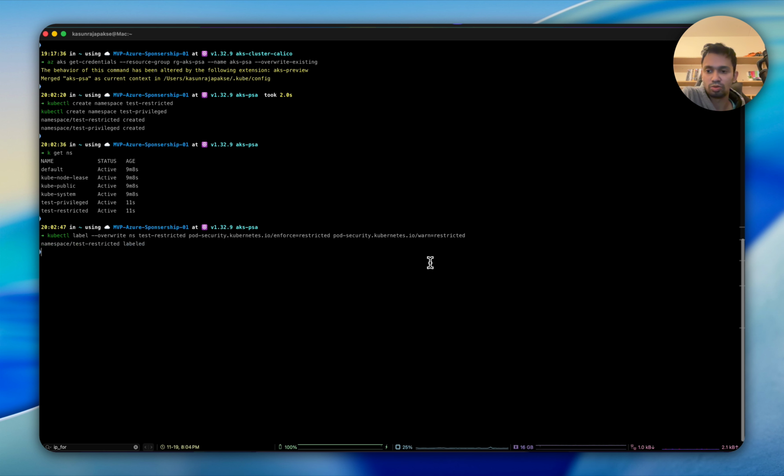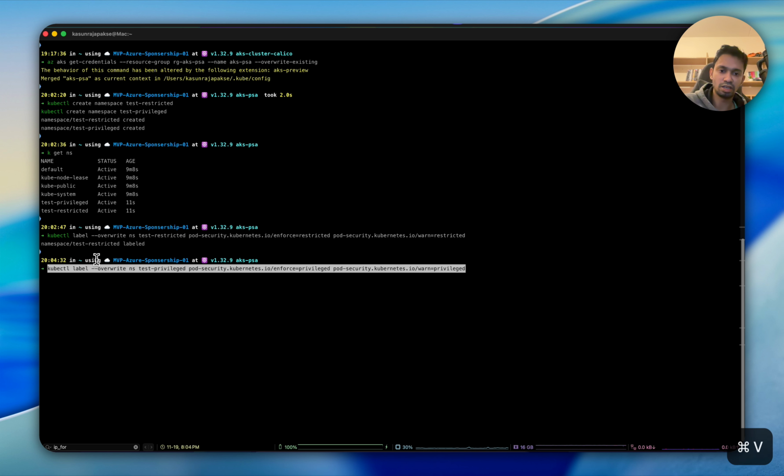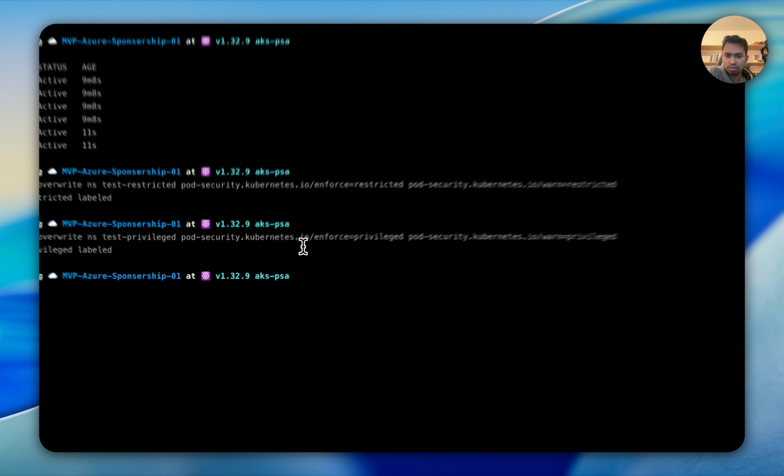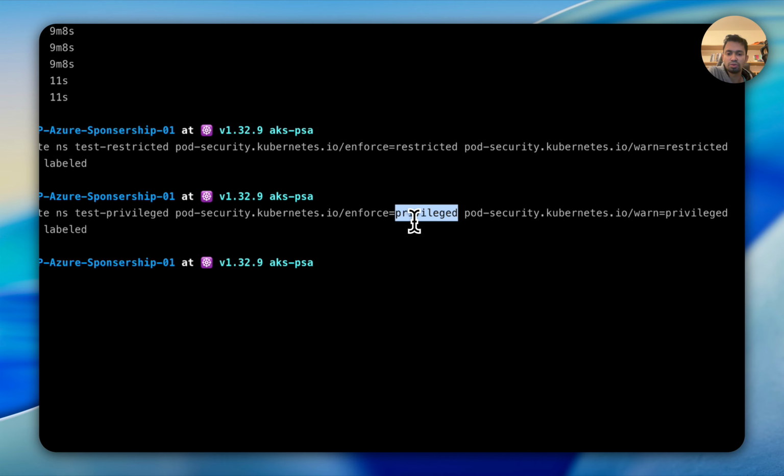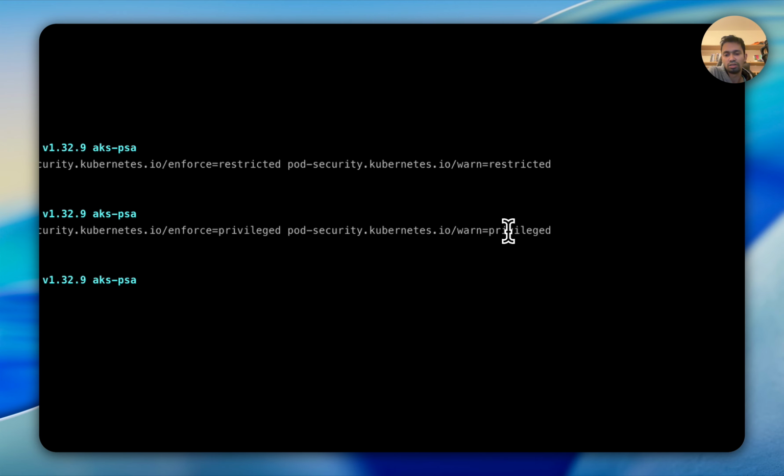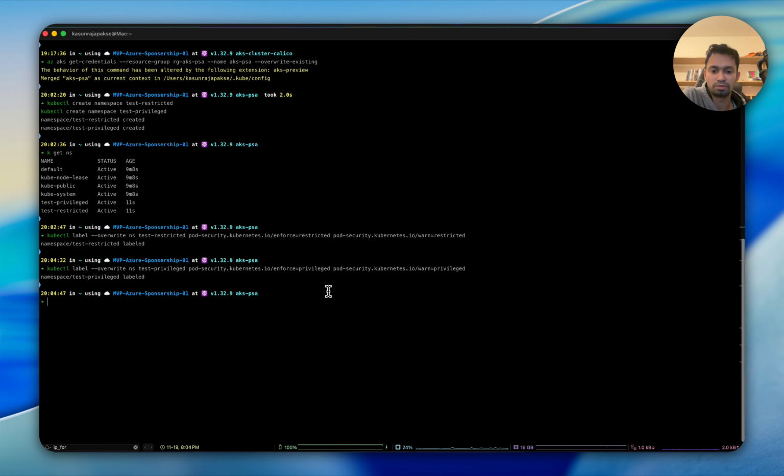Okay, so I will label the namespace, right? Then I will label the other namespace as well with the privileged option, right? So here also it's the same. So you are enforcing the privileged profile and you are giving a warning when you deploy a workload into this specific namespace.